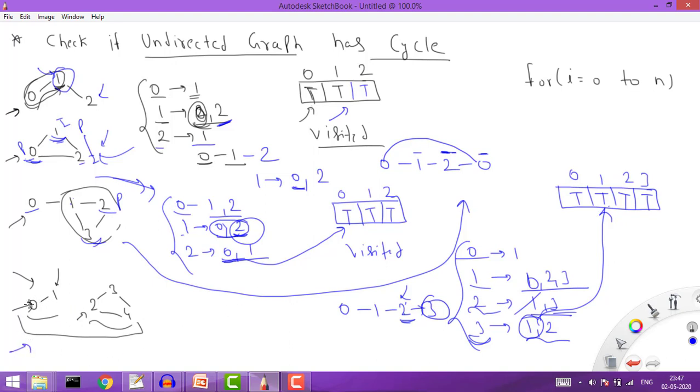In this case, what will happen? For this 0, we won't find a cycle. For this 1 also, we won't find a cycle. But then we need to check for this case. So first of all, I started DFS from here. If you see, when I started from this 0, then this 1 is also visited. So if we have started the DFS from here, there is no point in starting DFS again from here, because this is already visited.